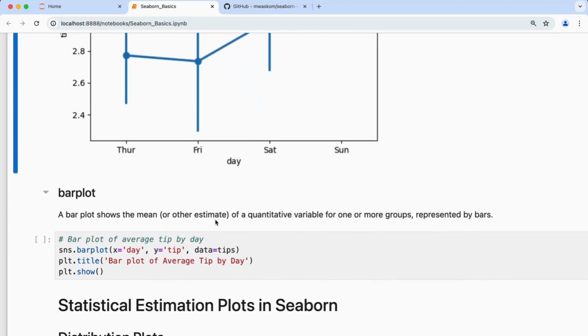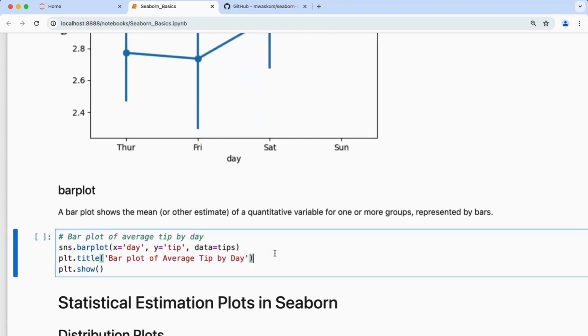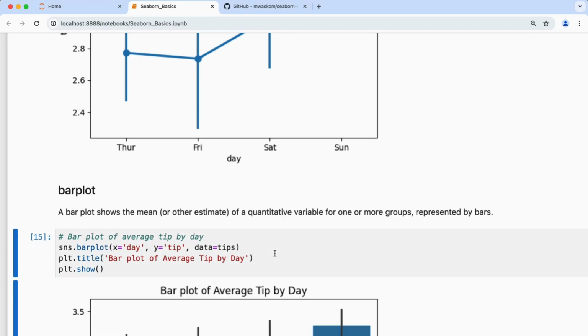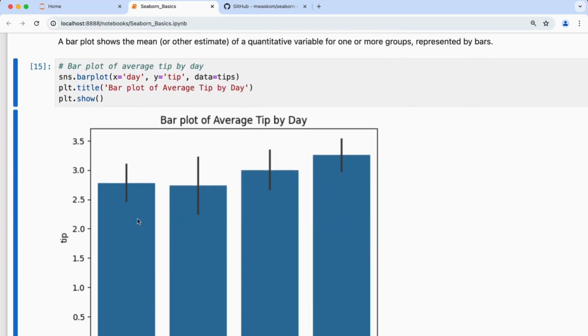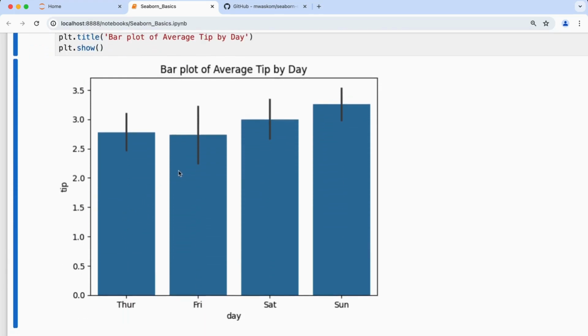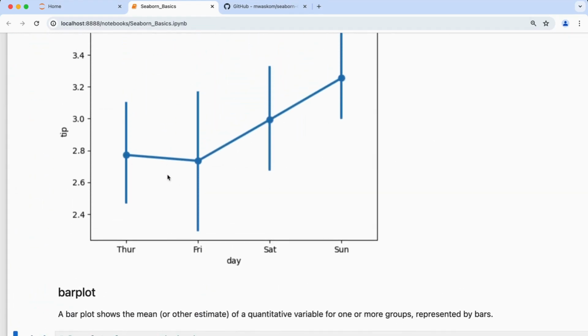In the same way, if you want to show the average tip, the mean, then in that case you can also make use of the bar plot, which would show that average tip day by day in a bar plot instead of a point plot.